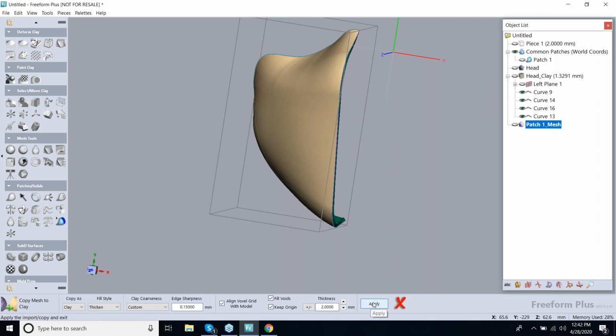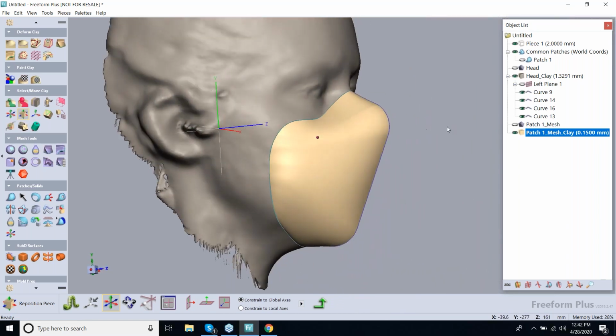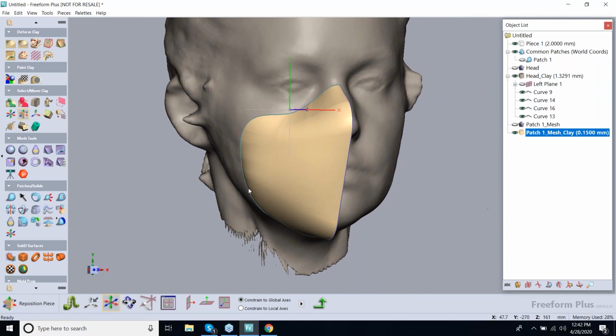And then I'll select apply. This takes just a second to work. But once it's done, I now have this nice model that I can mirror to the other side.